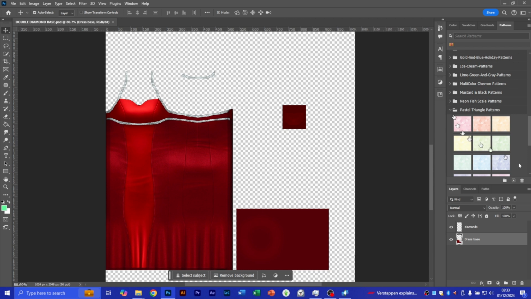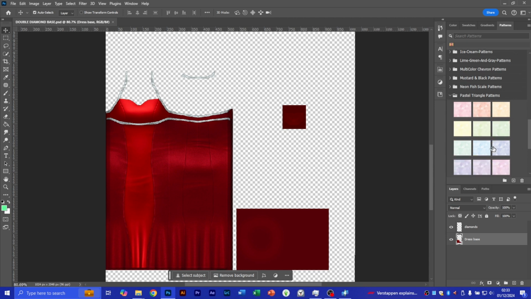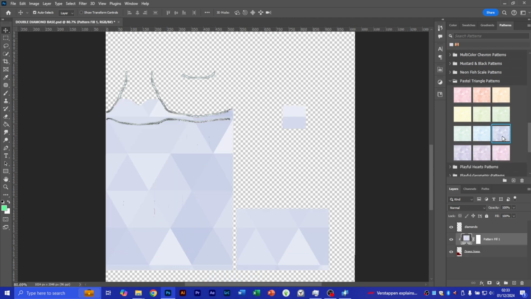Pastel triangles. Okay, let's try this pastels. Let's try the blue one. Oh, what is that? Wait, see what that is? Yep. So, oh yes, this is another thing that I forgot to show you guys.